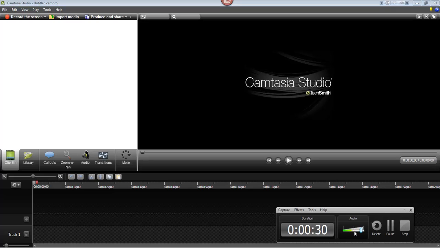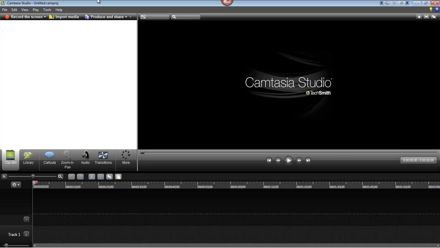I'm using a Logitech USB headset. Just about any headset will do, and you can also use the laptop mic. Usually it doesn't sound quite as good, but you can set the audio levels and all that. I'm going to bring that back down. You can also launch Camtasia Studio and actually record the screen or record PowerPoint from within there.